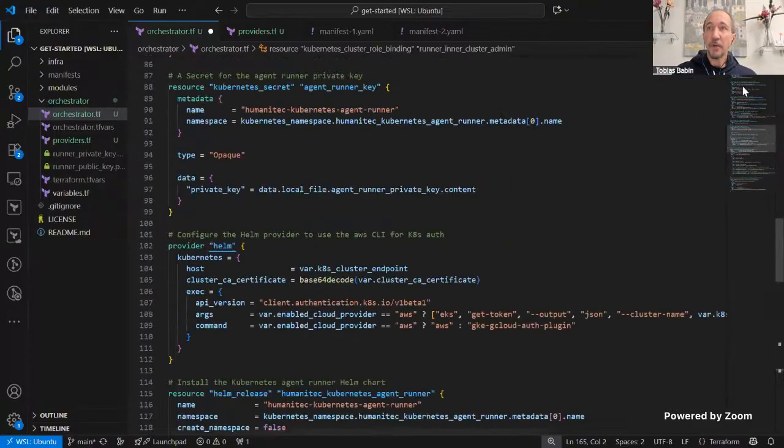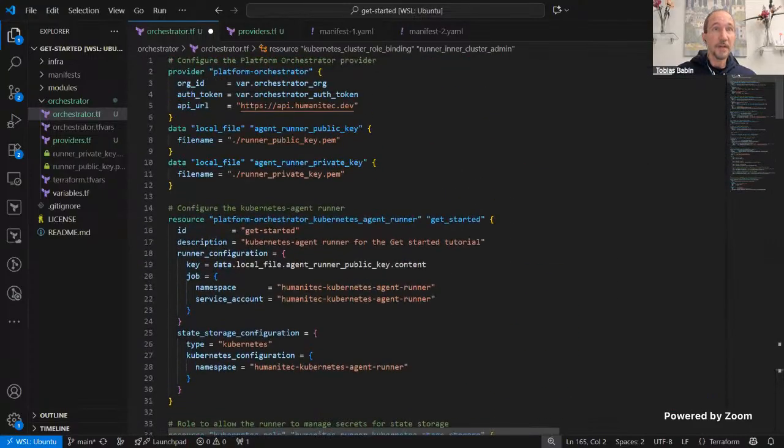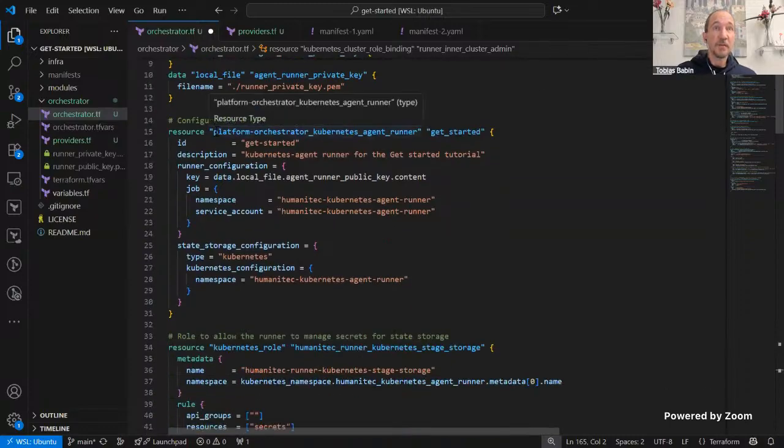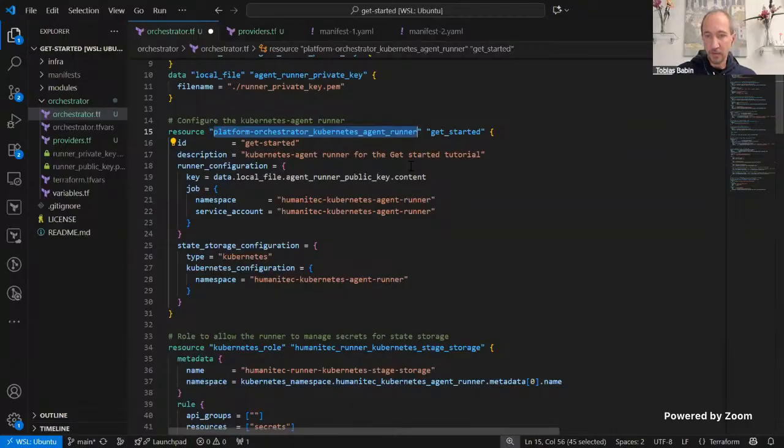Let's quickly go over it, but we're not going to go into all the details because we don't have time. But just really quick. So this is the Platform Orchestrator agent runner object itself. This is using our TF provider to install a Humanitec Orchestrator object with a particular configuration. This basically tells it where to find its key file, which namespace to use, which service account to use on the cluster. This is already being prepared as part of the core setup that we skipped.